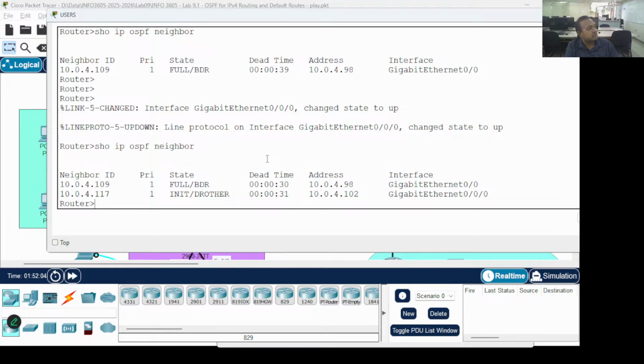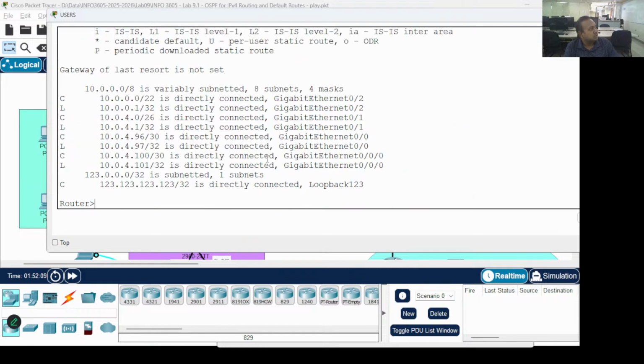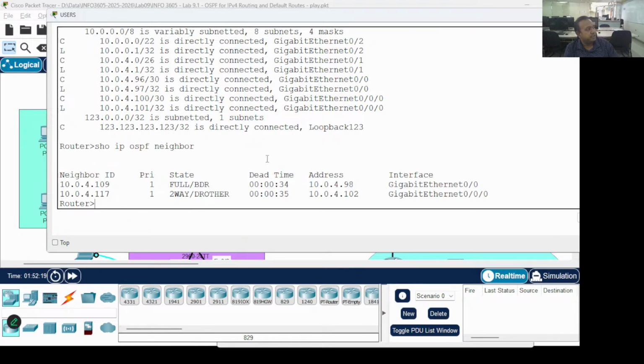Right, there it goes. Look, initializing, DR other. If you do show IP route, it hasn't learned, but the link that was down is now directly connected. We are at 4 directly connected. Two-way, look at that, two-way. You're going to see full coming up soon.